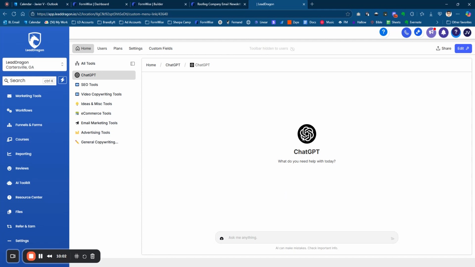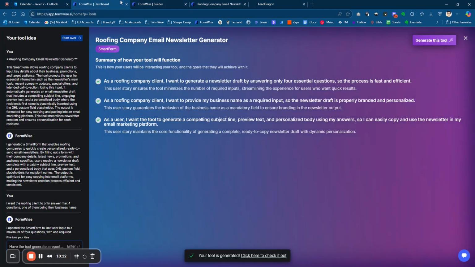So this is a ChatGPT clone. It's actually just a Copilot in Forma, but I just uploaded the ChatGPT logo, so it's pretty open-ended there. But yeah, that's how you would use the AI tool builder if you're a Go High Level agency. If you have any questions or you have a tool idea, just open a support ticket. We'd be happy to help you build that dream tool.